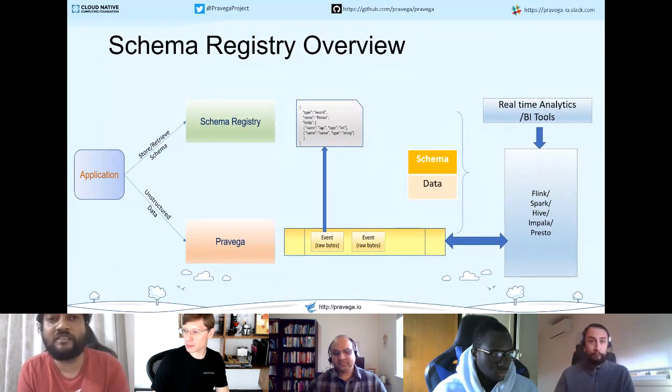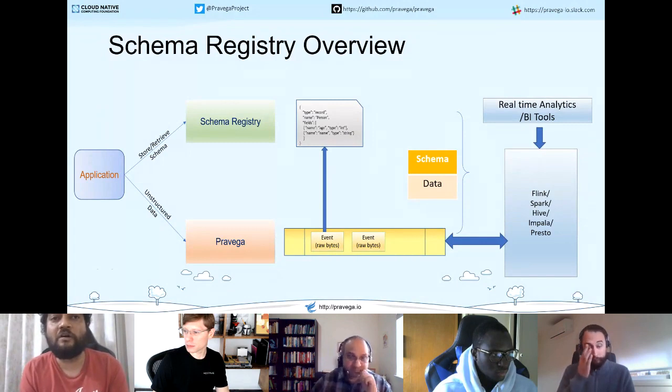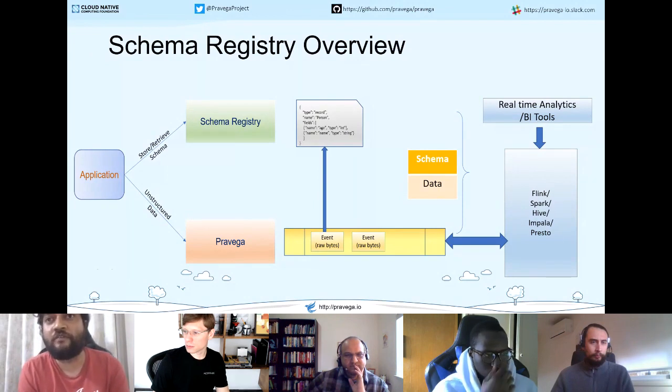But there could be applications where you want to do business intelligence on your data, you want to run queries on your data that's there in your Pravega stream, and that can be enabled only if you have some access to the structure of the data that's there in Pravega. And that's where Schema Registry comes in.